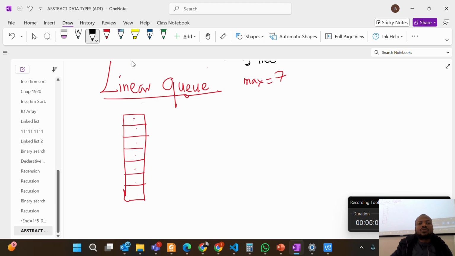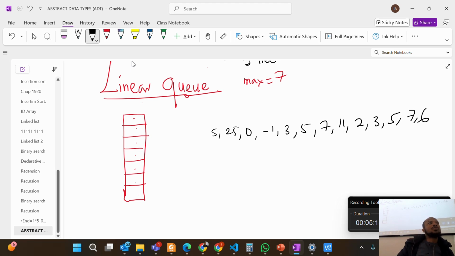Okay. Let's assume we want to add 5, 25, 0, minus 1, 3, 5, 7, 11, 2, 3, 5, 7, 6. These are the items we want to add. First thing I want to ask you guys, can we add everything to this? No, we can't. So what is the first thing? The first thing is to add the first element, right? You guys can see this, right? Is this what is the first thing you have to do before you add this?